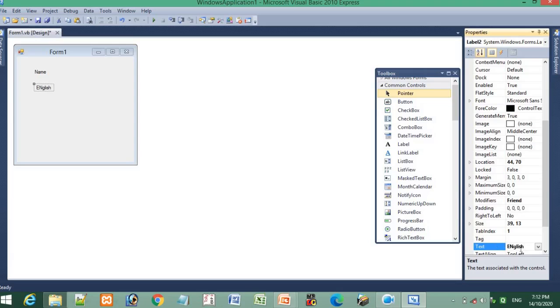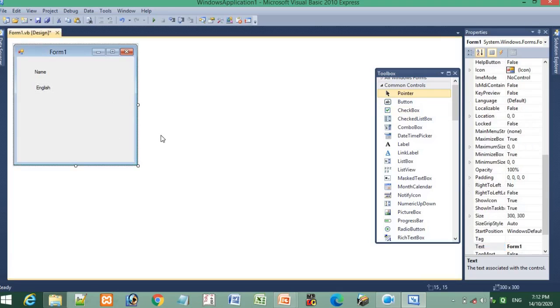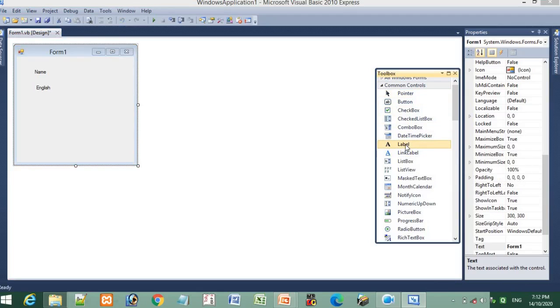and here I have pressed enter. I have given the name English and pressed enter by going into the properties window. After that, again I am coming here. I will go to the toolbox. I want another label for another subject. I have taken here a label again. I have clicked on a label.